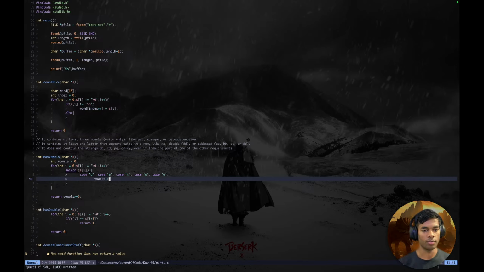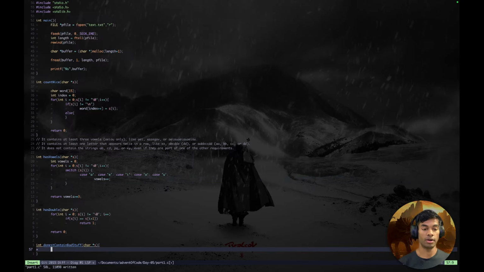A, E, I, O, U. Now I need to check if it contains the stuff, and for that I have to check two strings at a time. That is also doable.